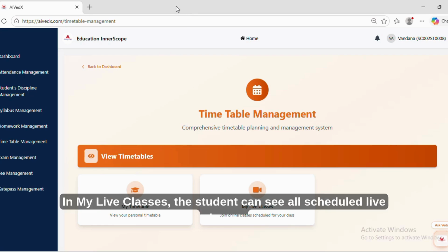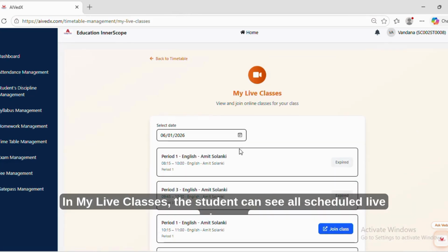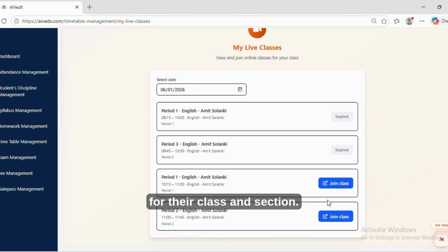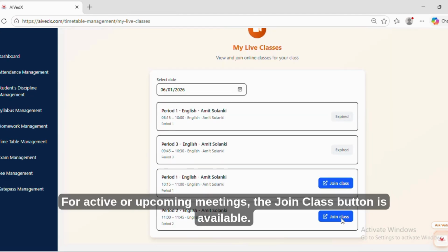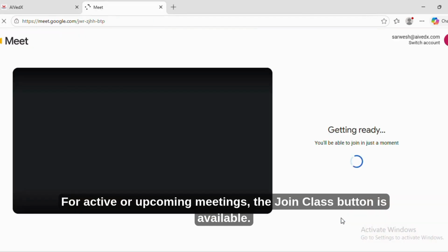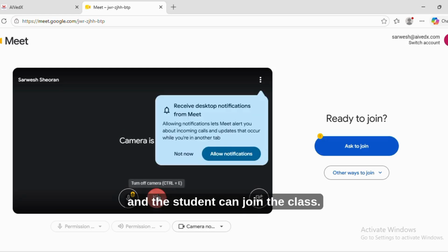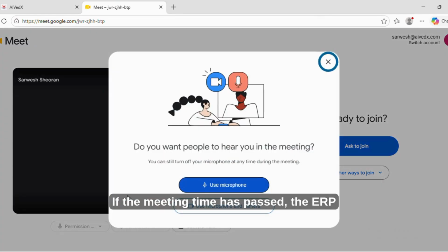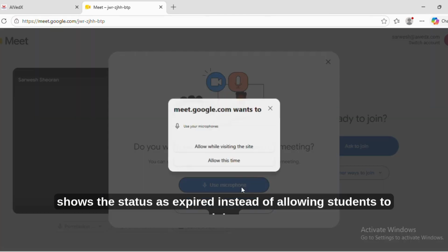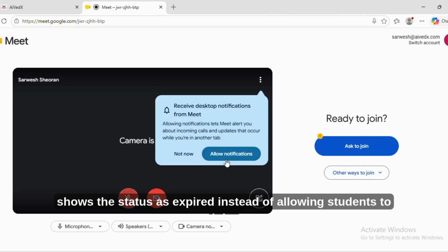In My Live Classes, the student can see all scheduled live classes for their class and section. For active or upcoming meetings, the Join Class button is available. When the student clicks Join Class, the same Google Meet link opens and the student can join the class. If the meeting time has passed, the ERP shows the status as expired instead of allowing students to join.